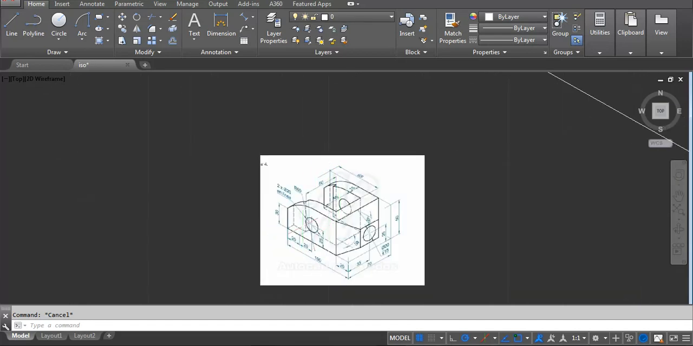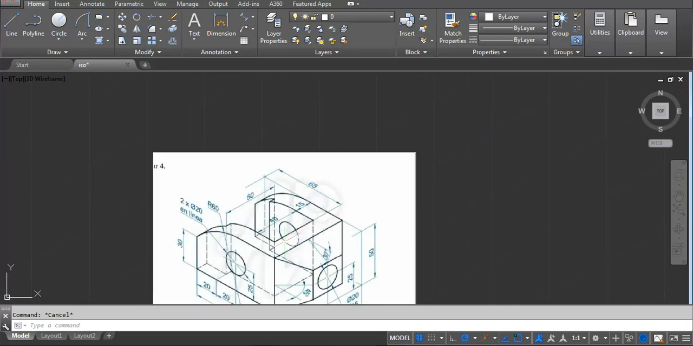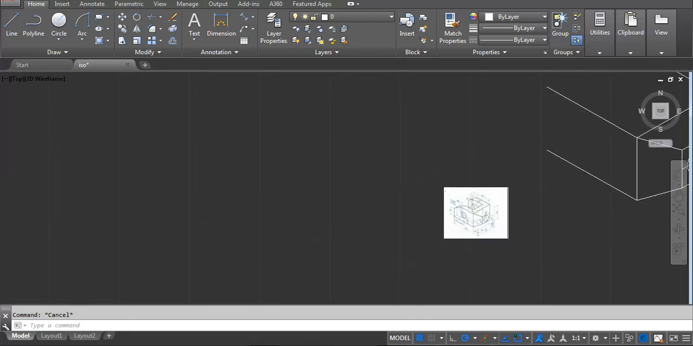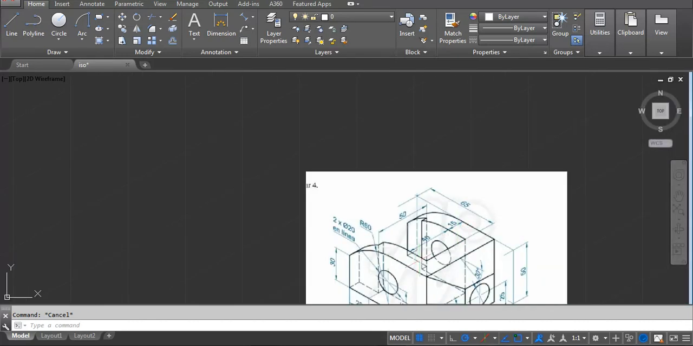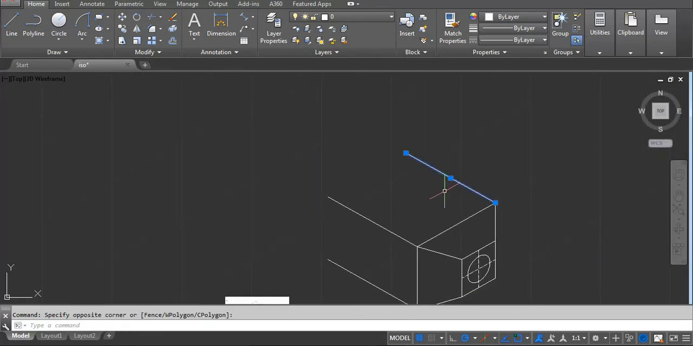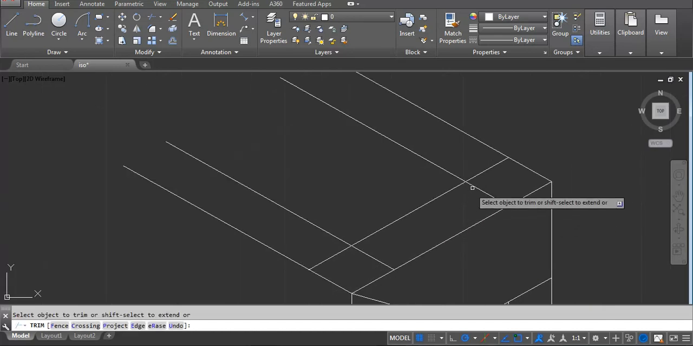Next we have to draw this portion, this face. So you can see here size 15. So on other side we have to use, select this line, CO, enter, click here, drag your mouse, 15. Select this line, CO, enter, click here, drag your mouse, 15. Select this line, CO, enter, click here, drag your mouse, 15, double enter. Now we have to trim this line, TR, double enter.